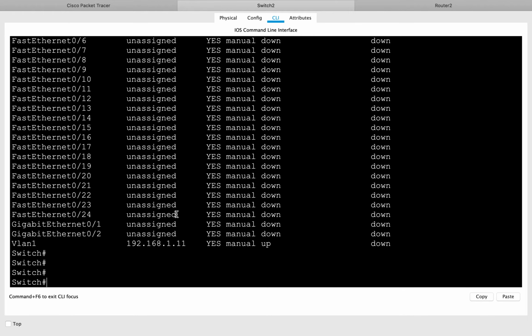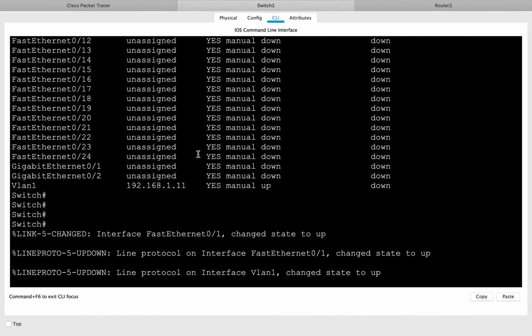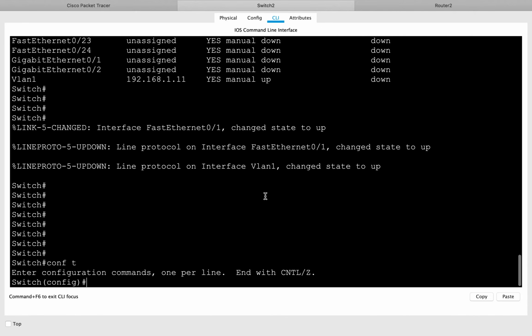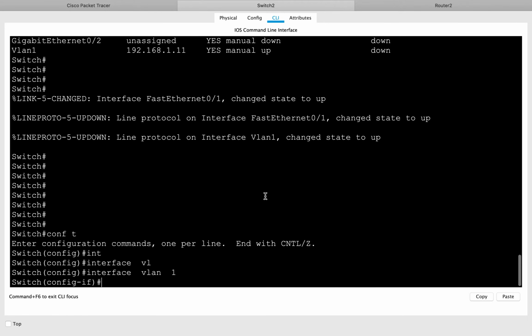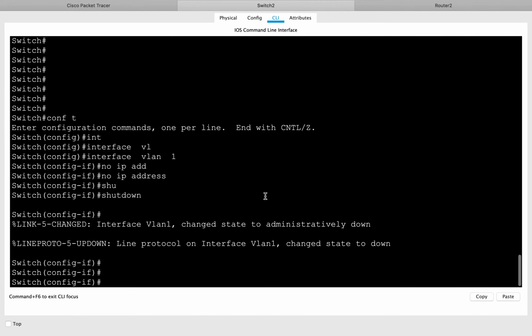Next, let's configure the switch to request the IP address from DHCP server. First, let me connect the DHCP server to the switch, and then you can see the interface came up right away. And then let's remove the earlier configuration and shut the interface.